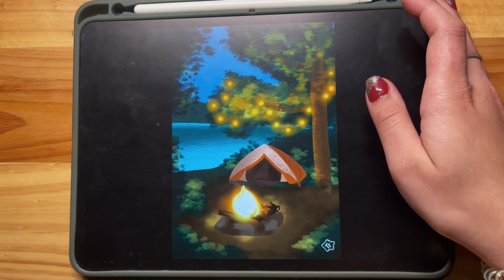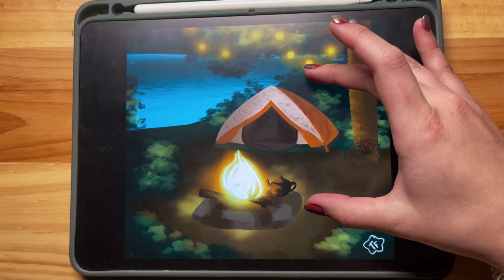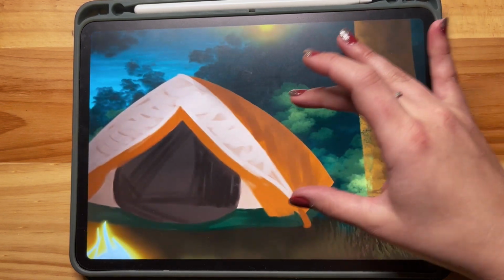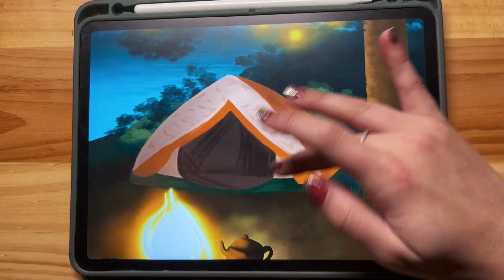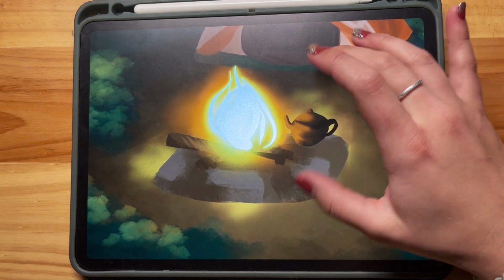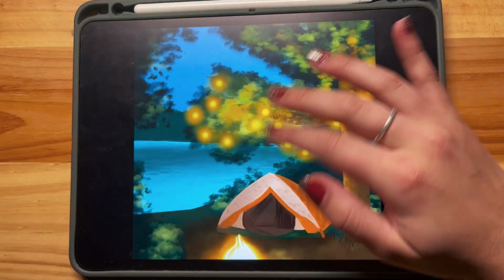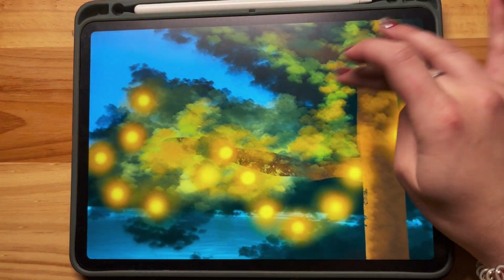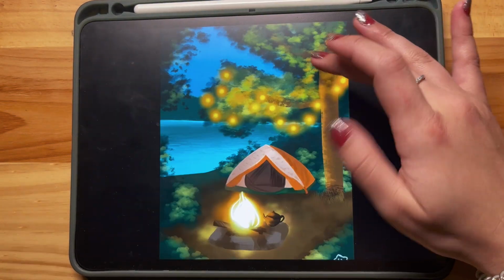Next up we have campsite. I really tried to go all the way with this one, but I ended up making it too cartoony. Not very much my style. This is like the tent or whatever. There's a little teapot. Also did the fairy lights. This is based on a reference image, mind you, but overall I enjoy it.